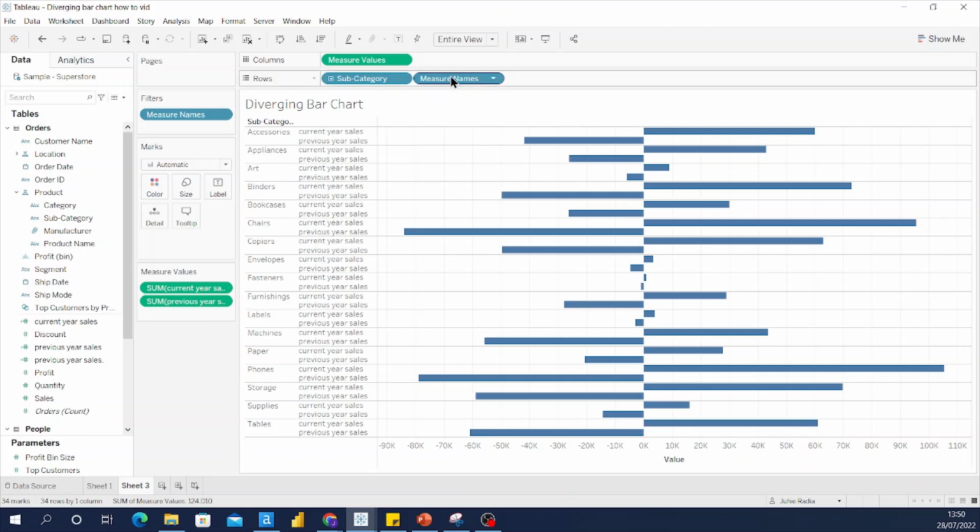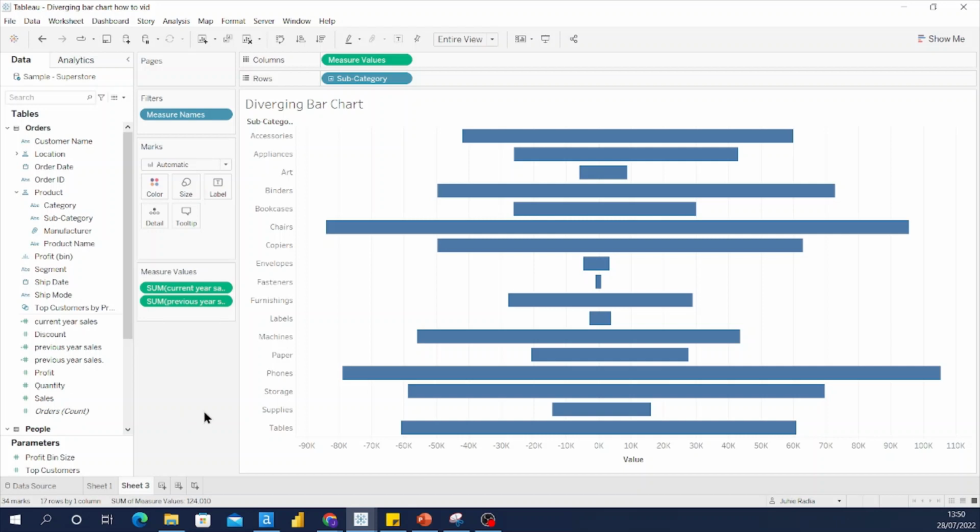So I'm just going to take off measure names from the rows shelf, and you can now see we have our diverging bar with previous year sales on the left and our current year sales on the right. So the measure names field was automatically added in when I created my shared axis. So now we have our diverging bar chart.